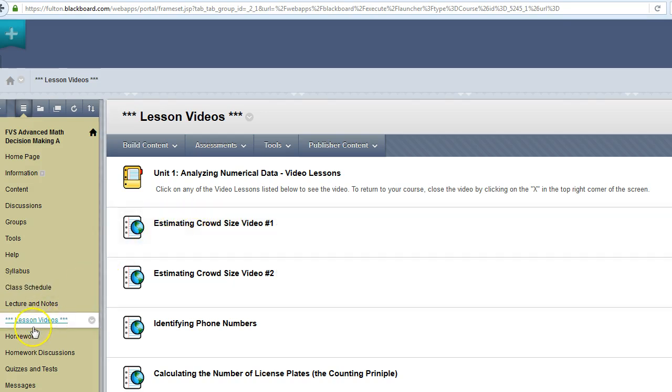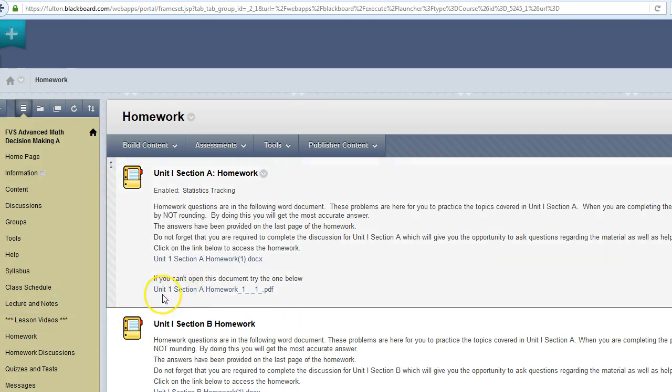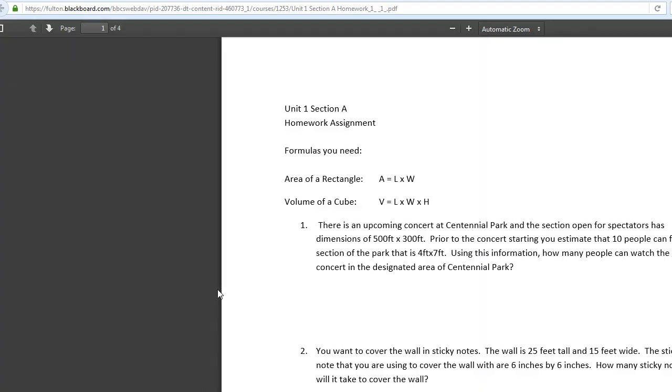Once you have gone over the lesson, then it's time for you to look at the homework that goes along with the lesson. So here's the Unit 1 Section A homework. Remember, there were 3 parts to Section A, so you can pull this document and look at it for the first problems. Here is one from that Section A.